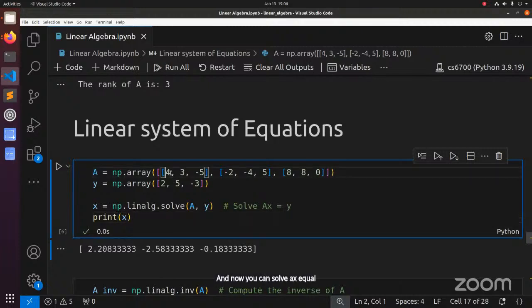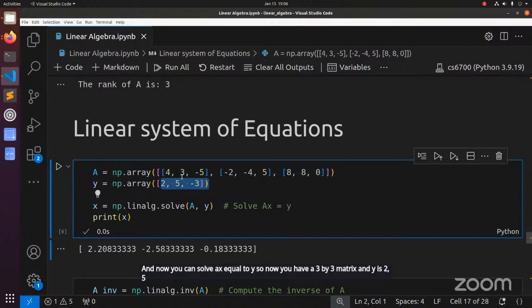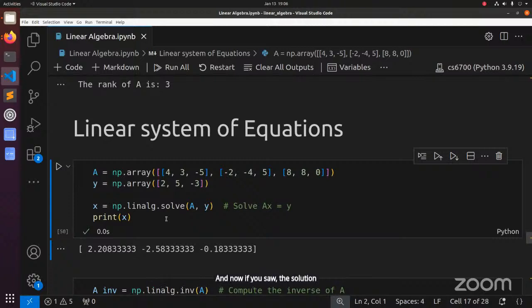So now you have a 3 by 3 matrix, and y is 2, 5, and 3 as previously. It used to be 3 by 3 and this matrix. And now if you solve, the solution is this value. There is an inbuilt solver that you can use.